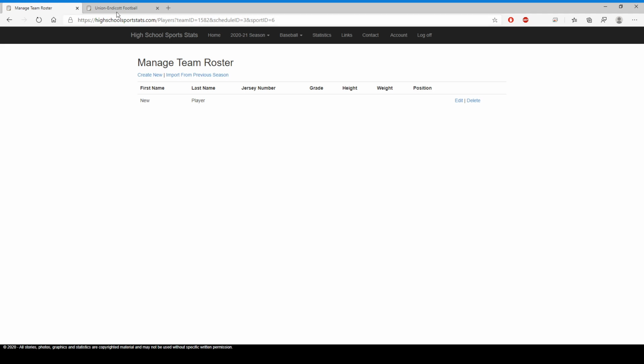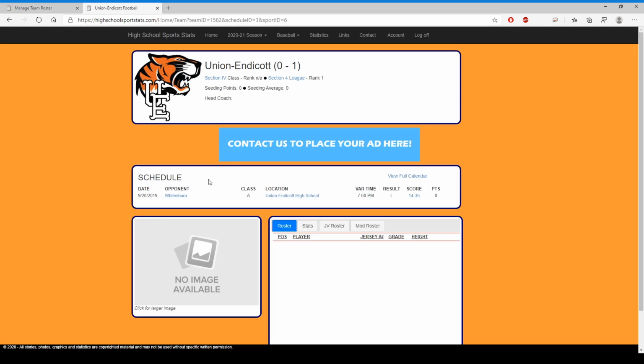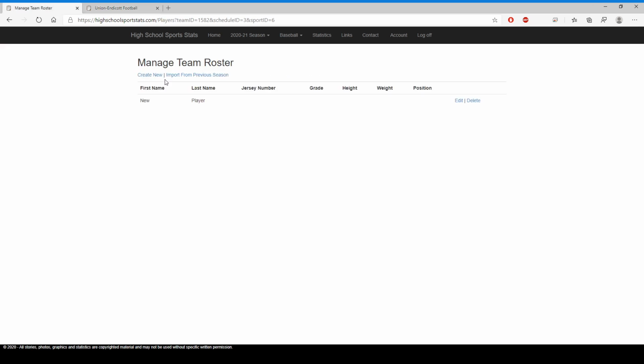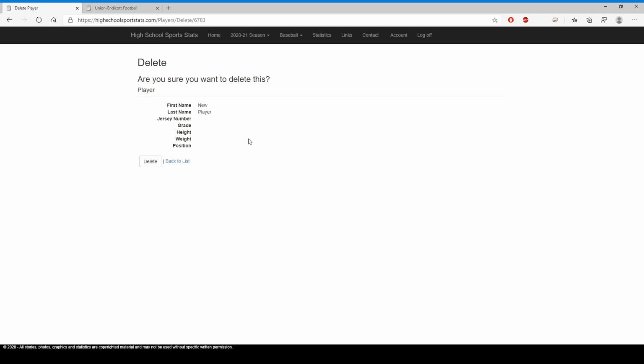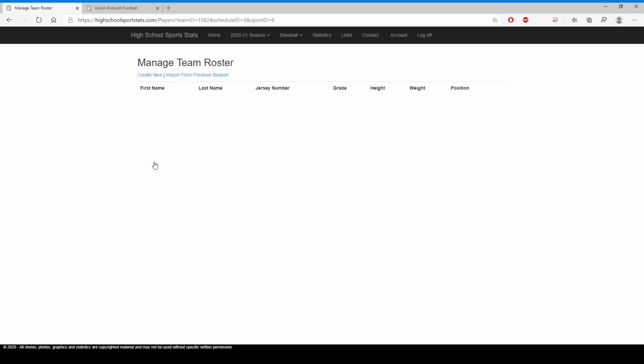Now if we go back to our team here, and we click refresh, you can see our new player has been listed here, and they'll show up on stats when they have some for games. Similarly, if we go back to our roster, say we didn't want that player, we can click delete and they will be removed. Just confirm the delete and they're gone from the list.